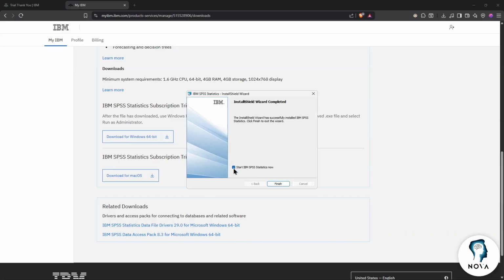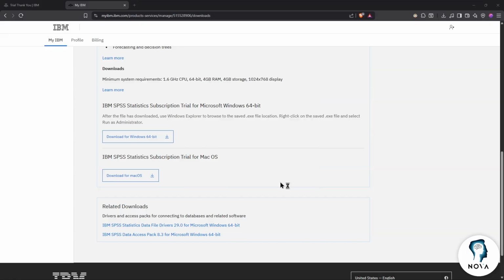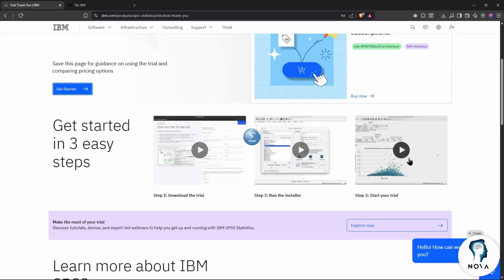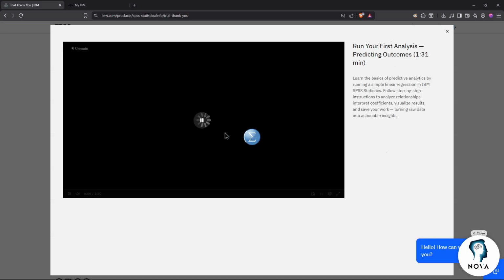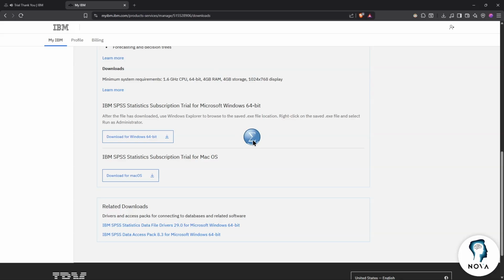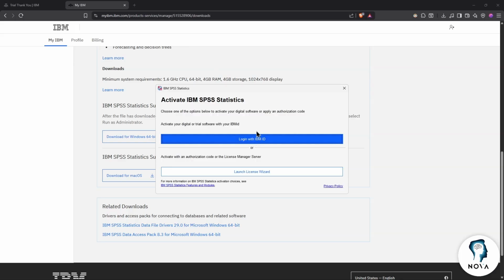As you can see, you can check this option to start the application right now. I'm just going to keep it checked, and let's start the application to see how it looks and if everything is correct. If you want to know how to use it, there are some example videos on how to start your trial exactly. You can check that video, just 1.5 minutes, and you'll be able to see how to start your trial. So let's wait for the application to open. Since it's the first time, it will take some time.